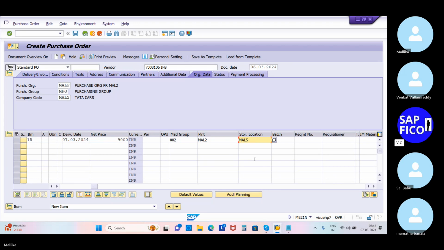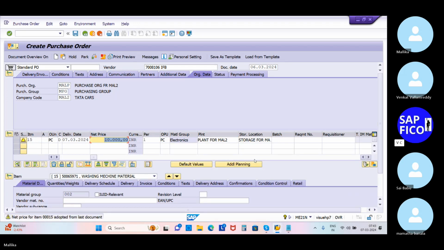Okay, click on enter. So the system will take out the net price for the item 00015 adapted from the last document. Okay, so don't allow the last document. You just need to allow your own price. Okay, remove the price and just give 9,000 rupees. That's it.